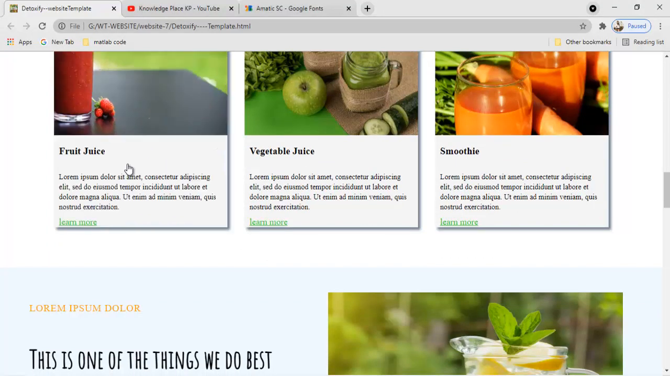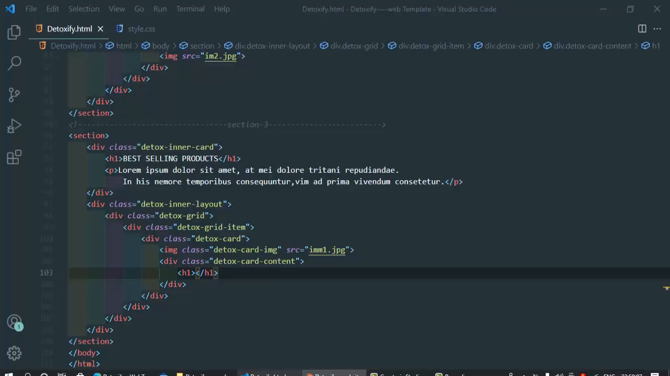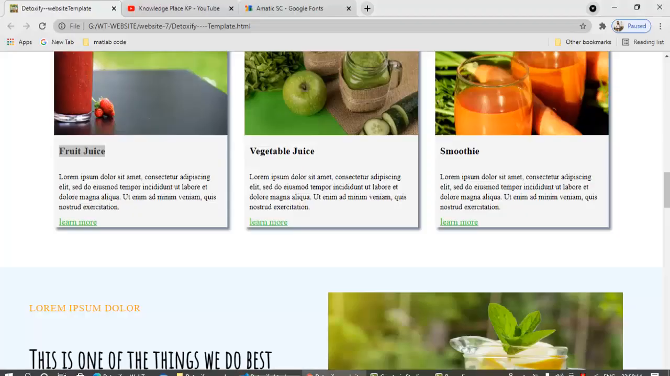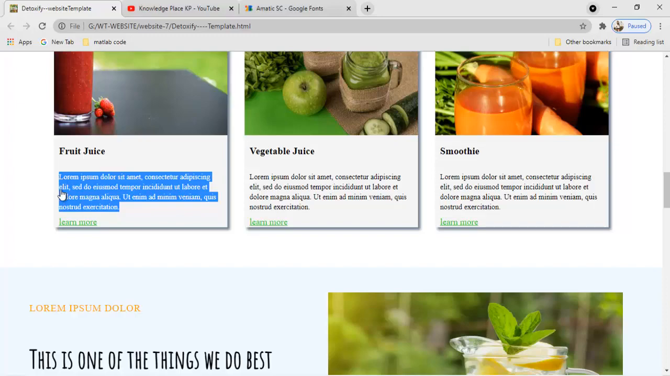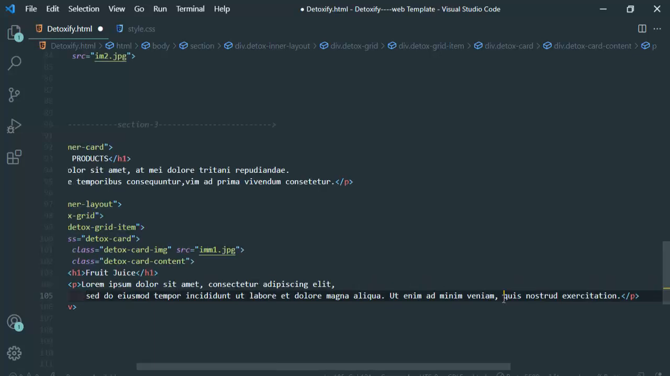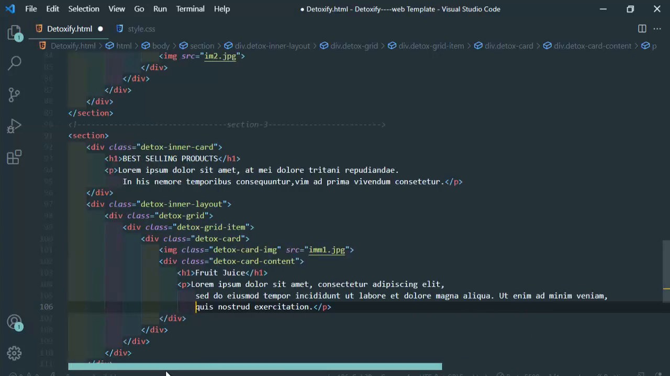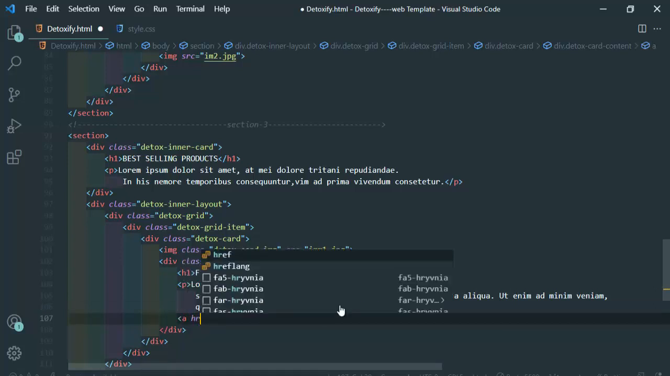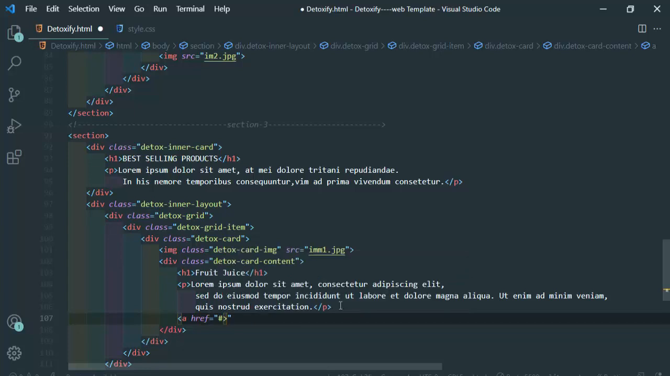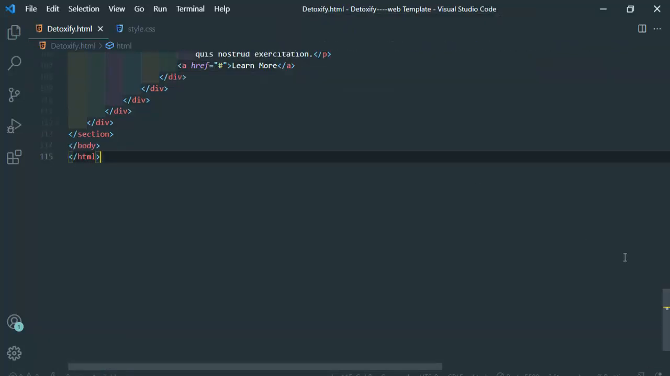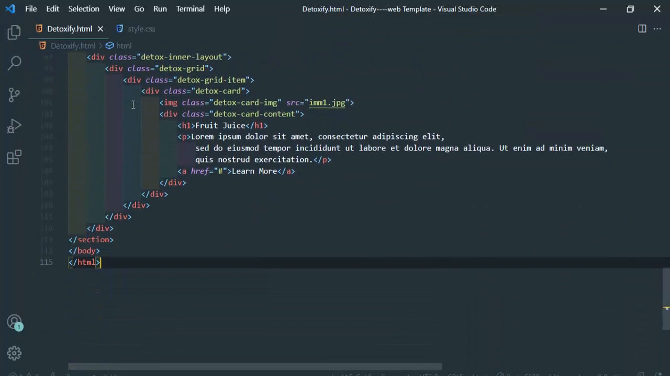Okay, so Control C and here Control V. Okay, then we have the P tag, Control C and here Control V. Okay, and there is one link, so href is equal to hash.